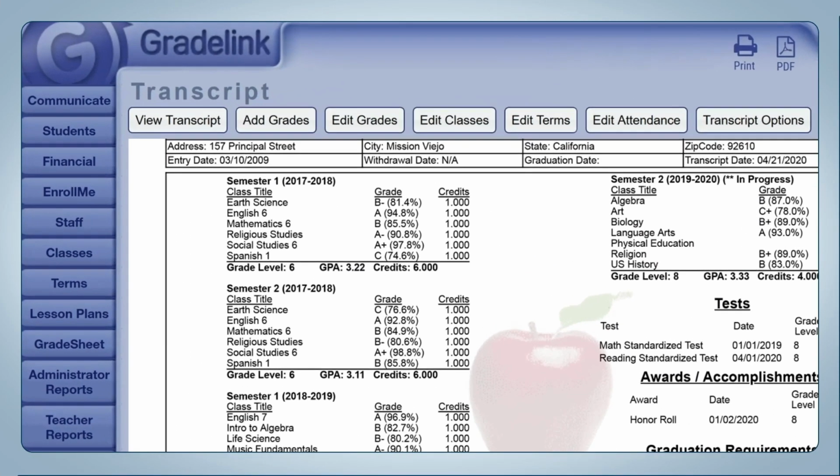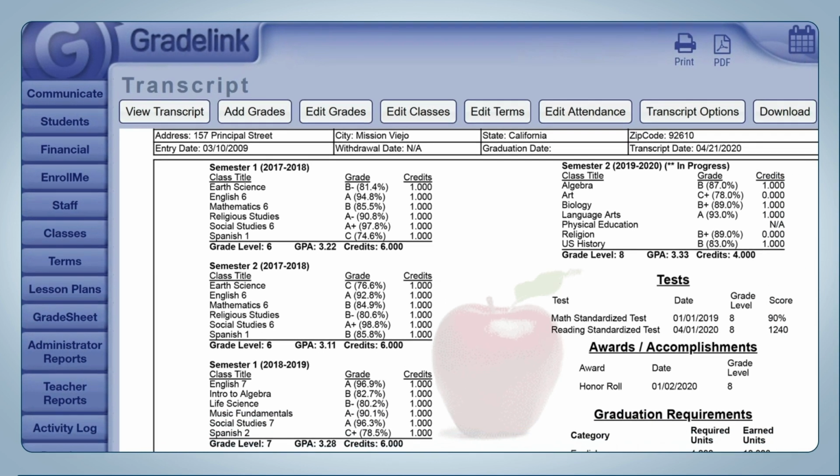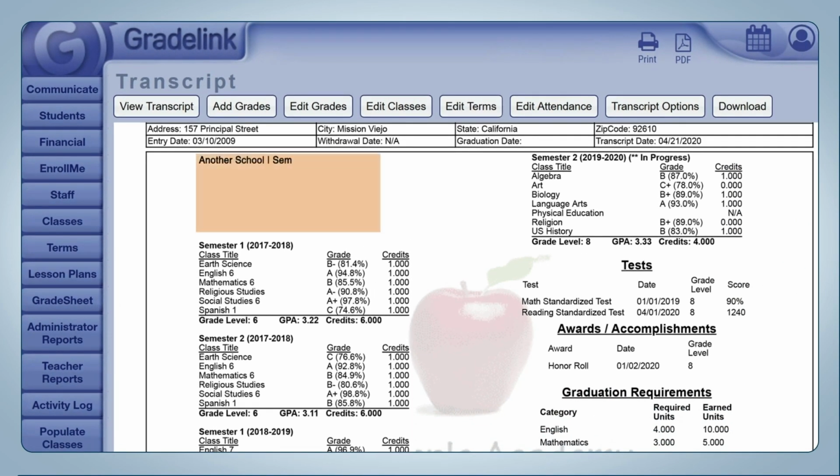Additionally, you can even make adjustments to these transcripts via buttons at the top like Edit Grades, Edit Classes, or Edit Terms. In the event that a student is transferred from another organization, you can click the Add Grades button to record grades for classes that don't exist in Gradelink. This means that you can add any class with any grade and determine its overall credit impact for the student's graduation requirements and GPA as well.